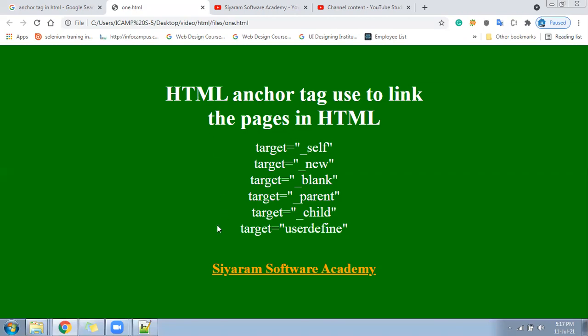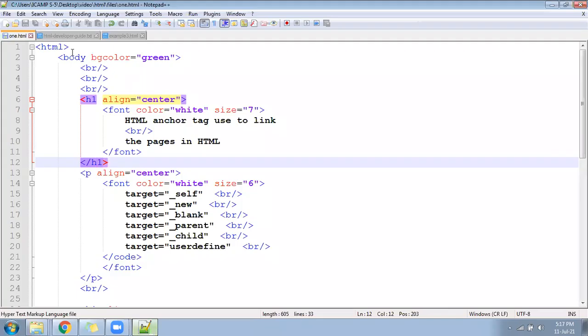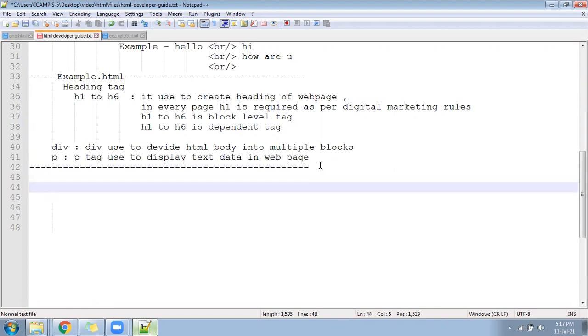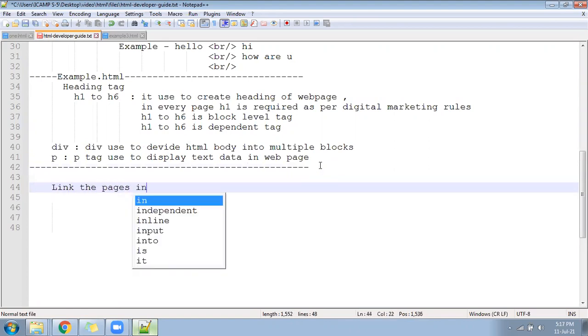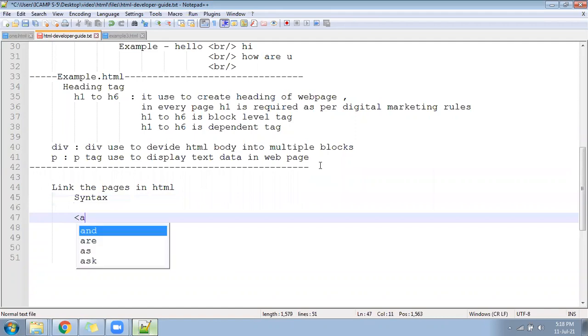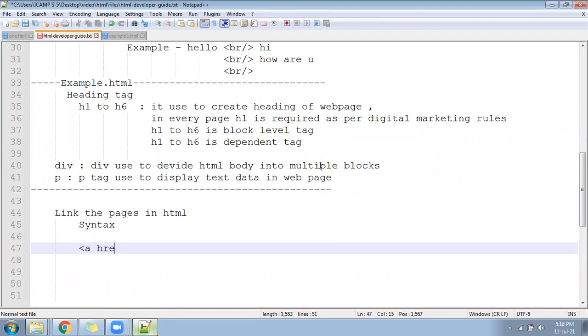We are going to see how to link the pages. First I'll come to my developer guide page, and there I'll keep a heading, "Link the pages in HTML." Then write the syntax. The tag name is A, and it has a property called href, where you have to give the file name.